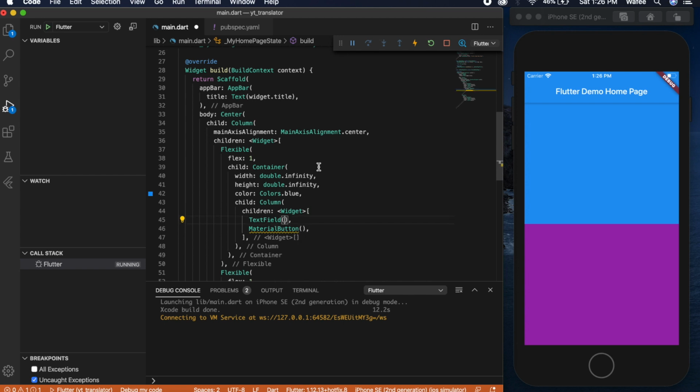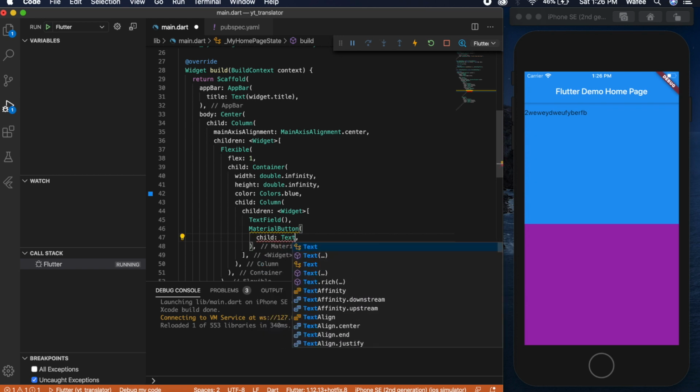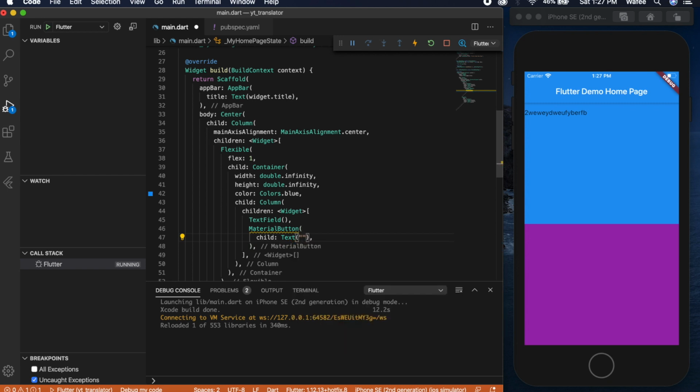Now if we save, it's going to use the hot reload feature, and it's going to create this text field, and you can interact with it. It doesn't show the button because we didn't put anything in there yet. So let's start doing that. One thing that the button needs is a child, which we're going to give it a text. And in the text, you're going to put 2 double quotes, and you can type anything. So we're going to say translate.